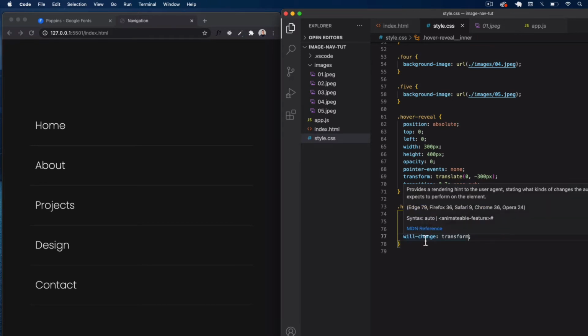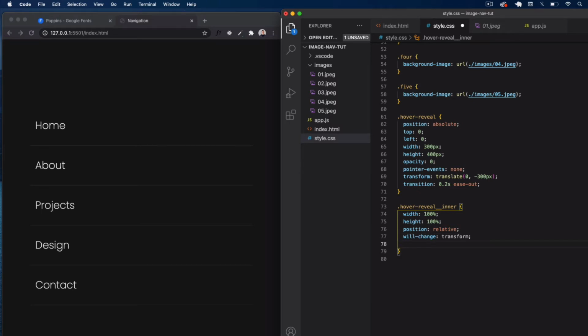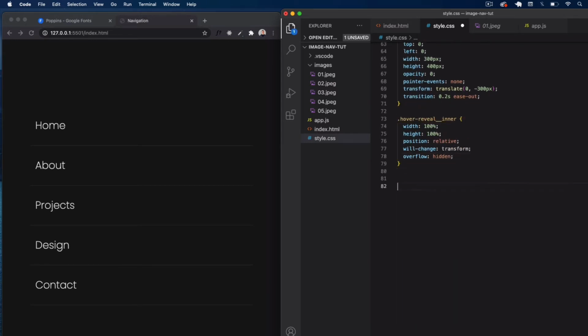And what will-change does is it just lets the browser know that we're going to be applying transform changes to this div, and therefore it optimizes the browser to perform these changes. Okay, and I'm just going to say overflow of hidden because I don't want the image to expand beyond this inner div here. Okay, and then I think that's pretty much it for our inner div. So lastly, let's just do the .hover-reveal, and next we're going to select the actual image.